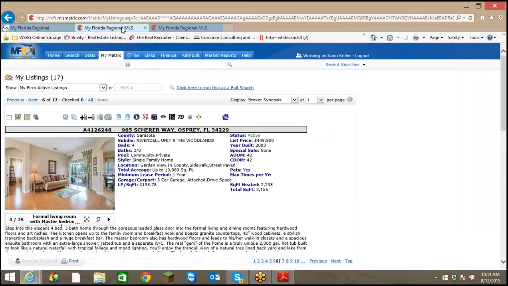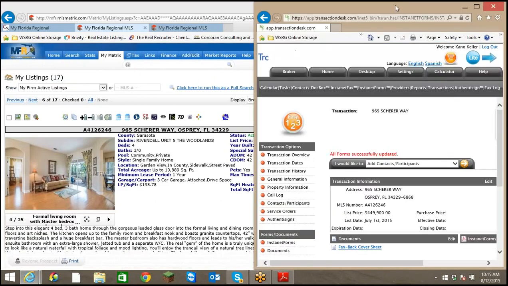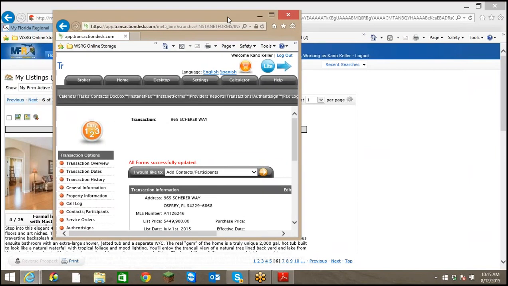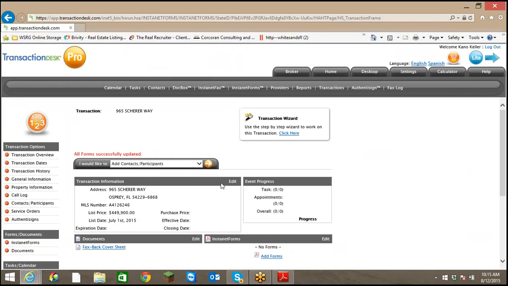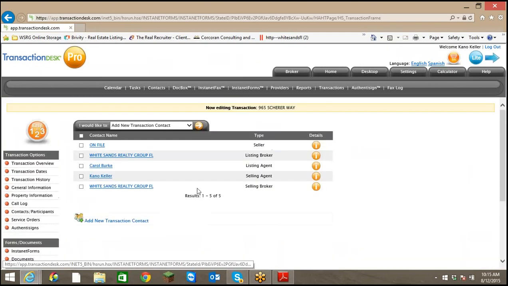I'm now going to go back to here because it kicked me out of Transaction Desk. I go back into Transaction Desk again. But I can just go right back into the property by clicking on this button here. All right, it seems to want to use this pillar here to get to the transaction now. All right, so we want to hit edit.